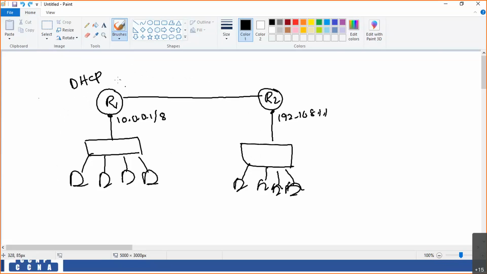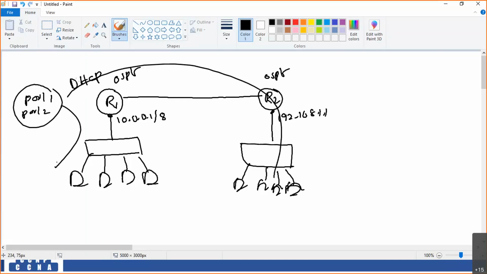The thing is, between R1 and R2, routing should be enabled, communication should be enabled. Then in R1 we configure DHCP pool 1, DHCP pool 2: one pool for the local LAN and another for the R2 LAN. One more for the R3 LAN, like this.